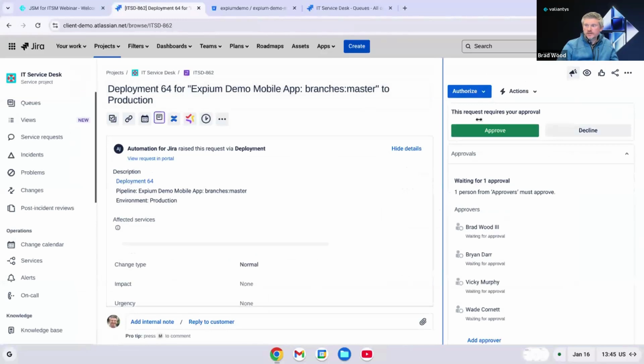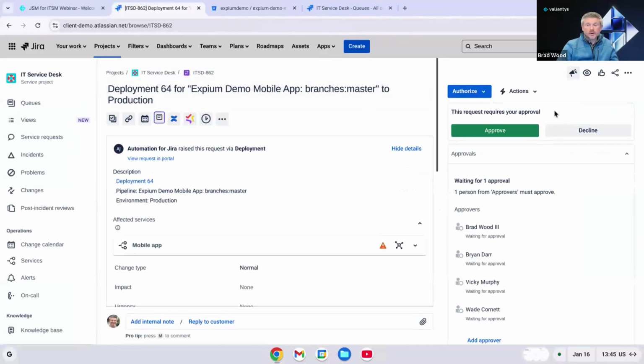And we can see this request requires your approval. So this change request, once it was created, was moved into a status that does require approvals. You can configure approvals on your statuses in your JSM workflows. It's very intuitive to configure, and you can configure who needs to provide those approvals in your workflows. So a really great feature of JSM.